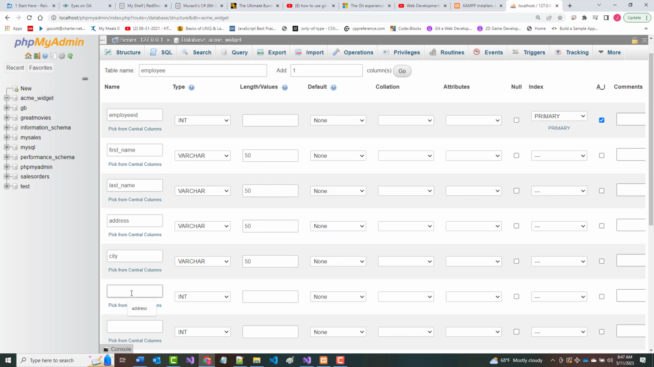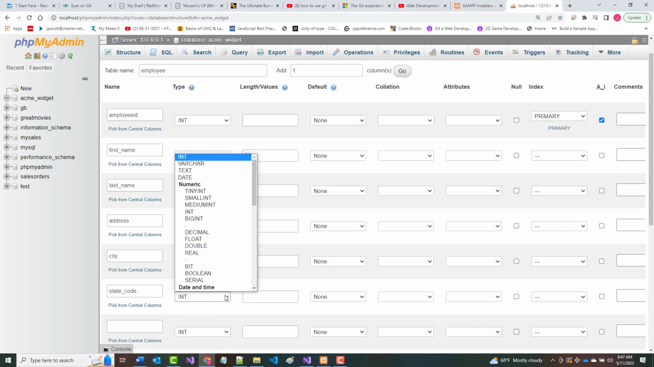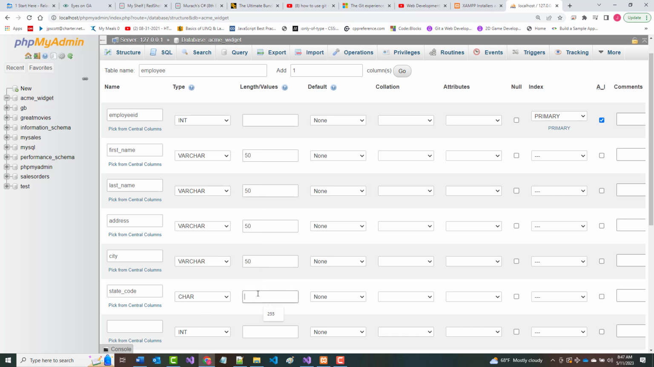State's going to be different. I'm going to put in here state code. That's going to be not a varchar. I think there's one in here that's just called char. Int, char, text, numeric. Oh, I thought there was one called char. See, the difference is varchar is variable length and a char is a fixed length. I want this to be of size 2. There we go. Char. And it'll be a size 2. So for instance, in Missouri, it'll be MO.